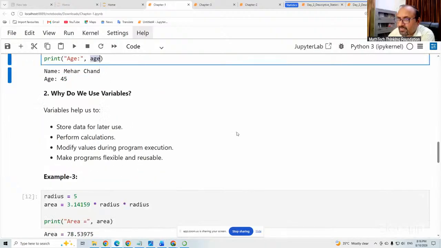So why do we need the variables? So that we can store the value and use it in the future, anytime, anywhere in our coding part. That's why we are required to use the variable: to store the information, perform calculation, modify the value during program execution, and make the program more flexible and reusable. Once we store the value in one variable, we can use it anywhere multiple times. We are not required to update it everywhere; once we update the value, the same will be updated everywhere we use the variable.